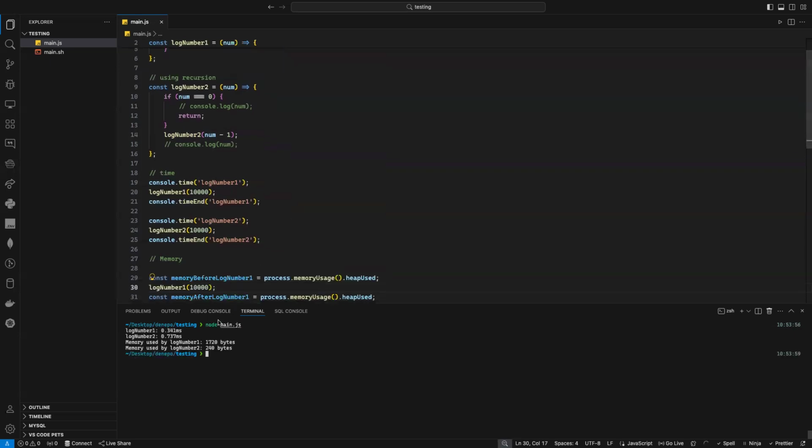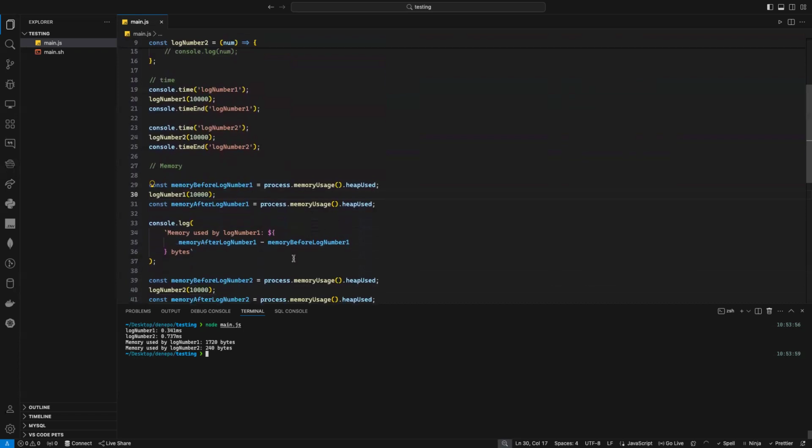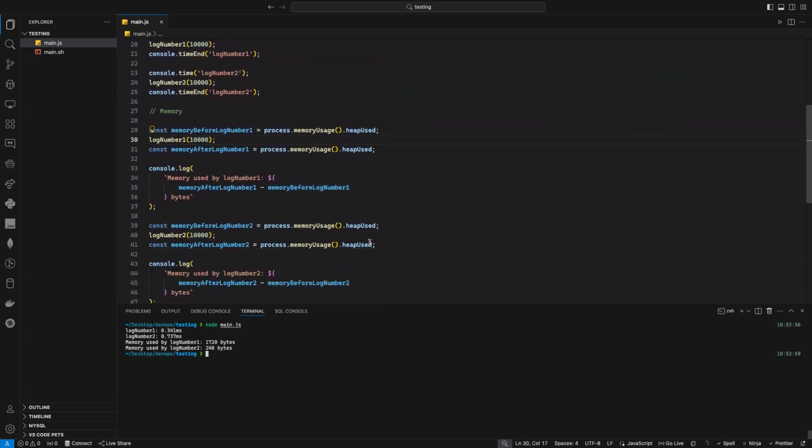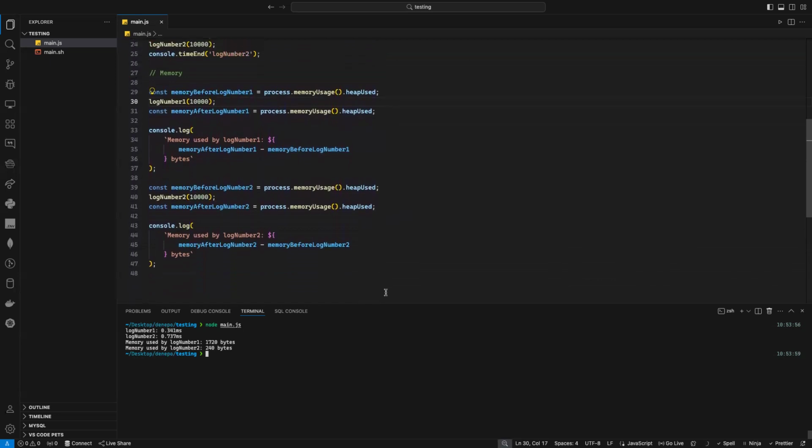Actually, they shouldn't be the same, because when I call the function more and more, I'm making the call stack bigger, and the memory taken will be a little bit bigger. Is the idea clear? Yes.